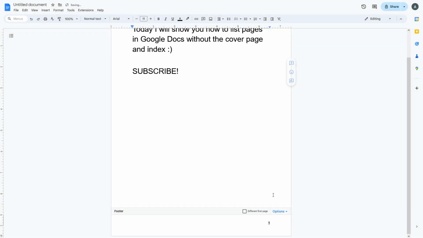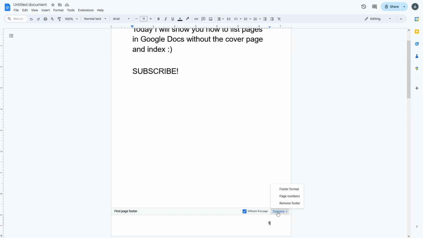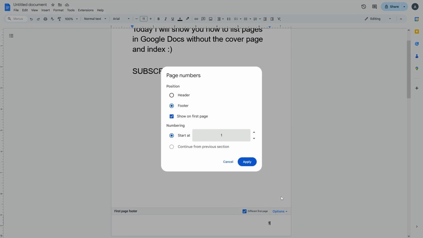You can now go to Options and click on Footer Format. And here you can personalize the margins and the layout of the footers. Then click on Apply. You can now go to Options and select Page Numbers.